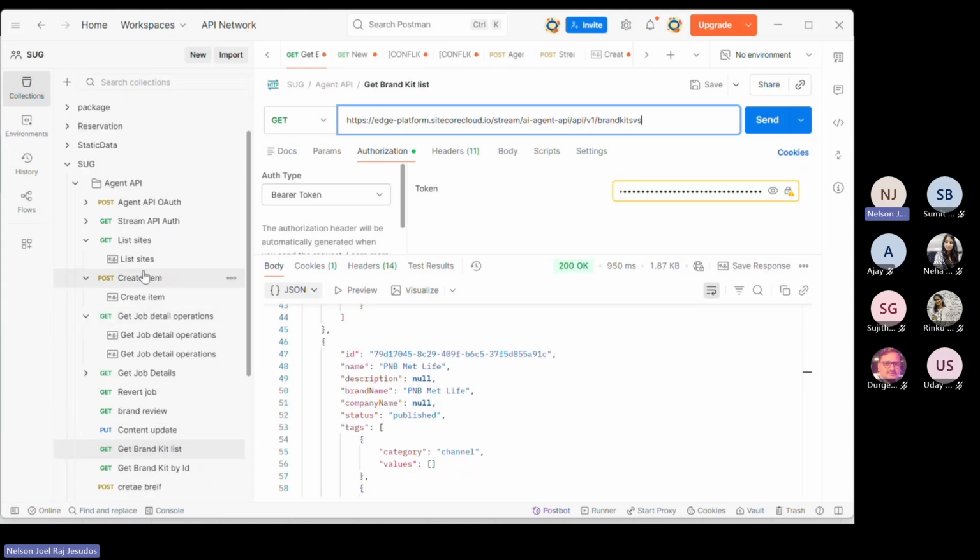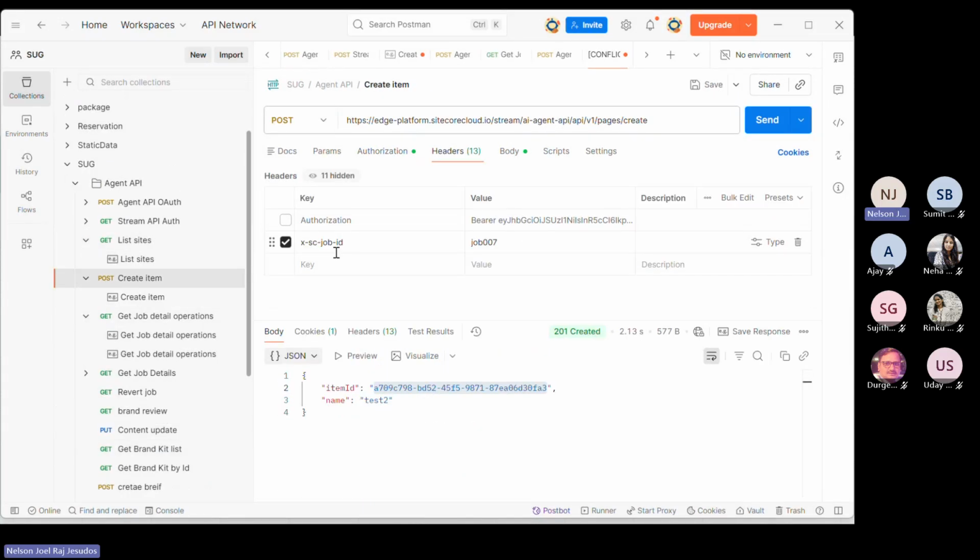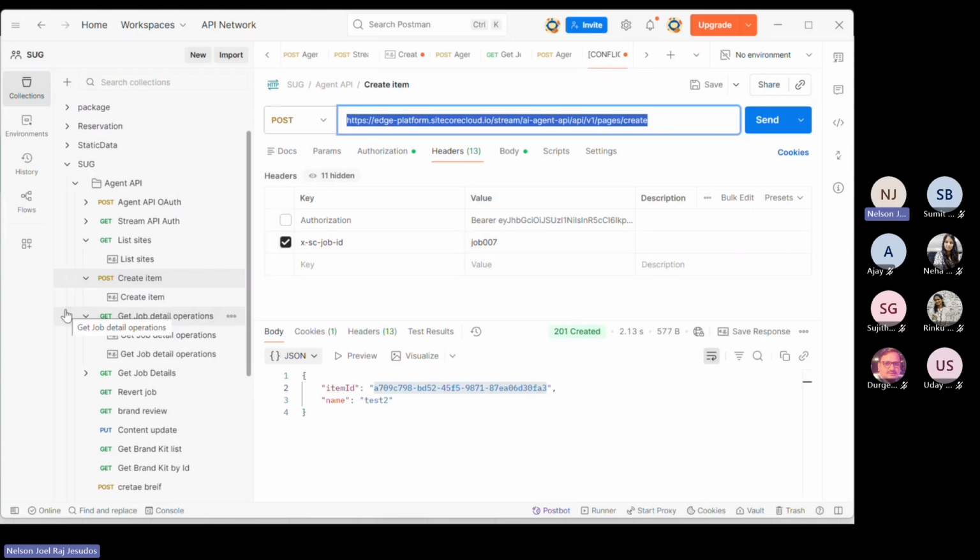Say for an example, here I'm going to create an item. Keep a note of this particular header variable here. As I mentioned, this is an Agent API URL. This is for everything. All the tools will internally call these Agent API URLs only. But again, for jobs, as I mentioned, there are no such MCP tools available. This is purely for developers.